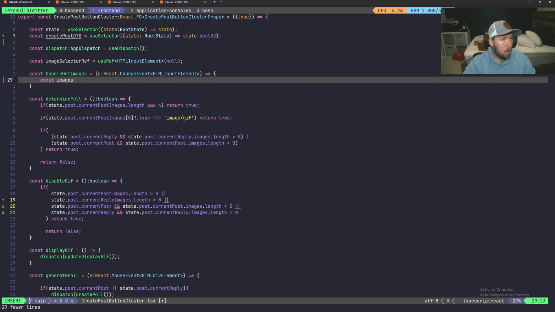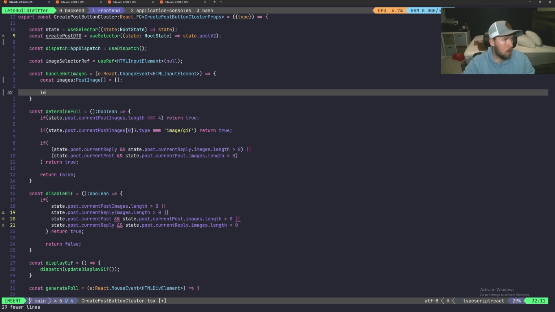We're going to go ahead and start out: const images is a post image array, and this will be equal to an empty array. And then we're going to say let our GIF equal to a post image or undefined. We're going to check to see if we have a GIF first.